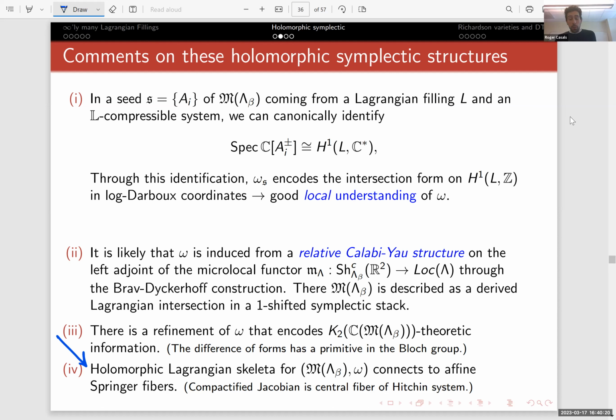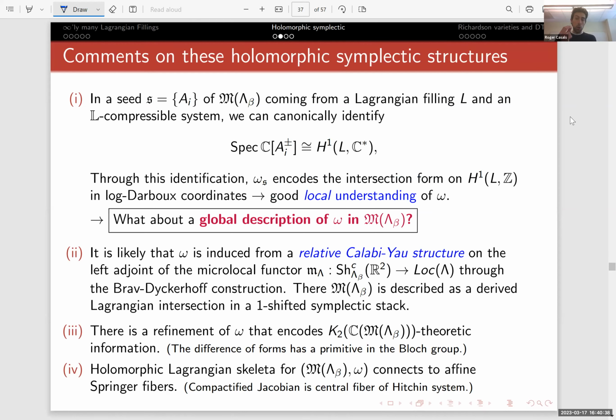Okay, so what I'm going to focus on now is to say, we know these things about the construction, and what I've emphasized is that we have this very good local understanding. Given a cluster chart, I can tell you exactly what the form looks like, but can we find global coordinates? So this is where I'm going next. What about a global description of this symplectic form? You just look at lambda, you write a formula for a two form, and you say, this is a two form defined in global coordinates.